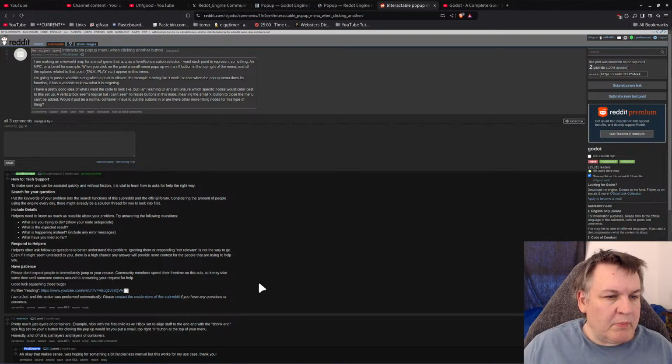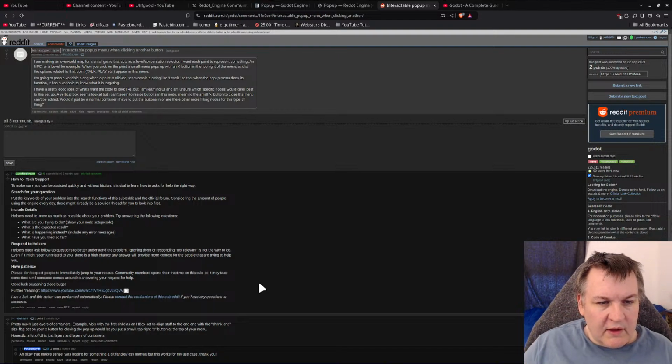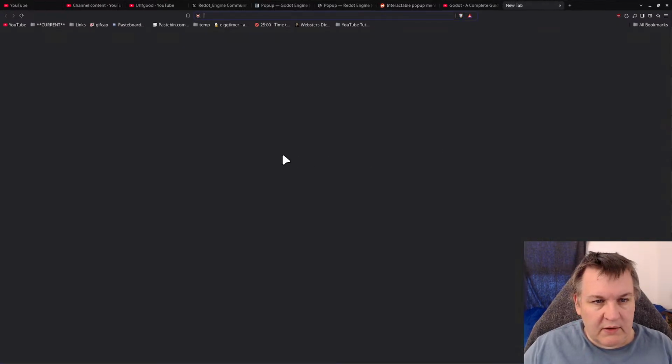Make an overworld map for a small game that acts as a level conversation selector. I want each point to represent something, an NPC or a level, for example. When you click on the point, a small menu pops up with the next button on the top right menu, all options. Okay, wait, this is here. Let's not worry about the pop-up. Actually, I just thought of something here. Let me think.